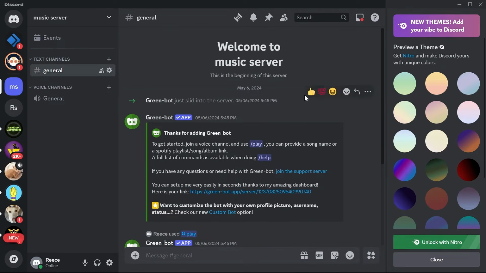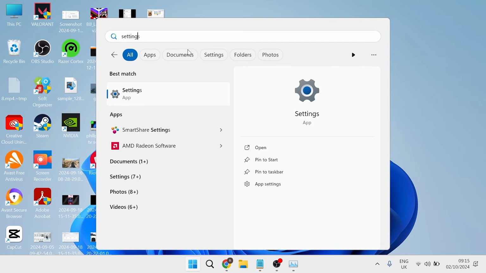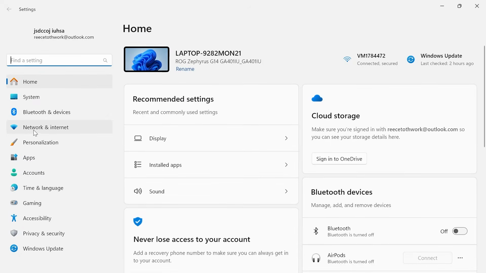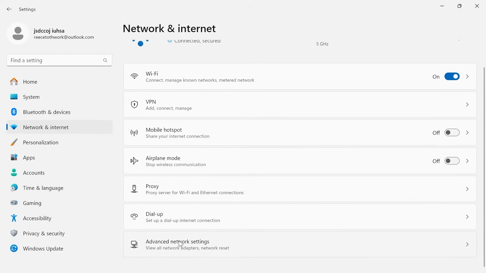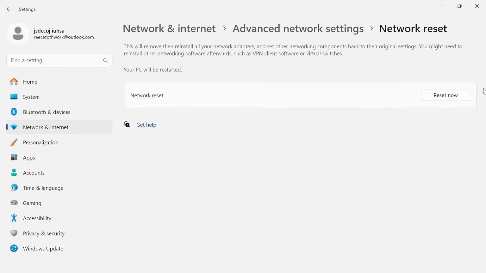Now, another thing we can do if that still hasn't solved it is you can close out of the Discord application, head over to your start menu and search for settings, click on the settings window, and then from the left select network and internet, scroll down to advanced network settings, and then head over to network reset from this list, and you can just press reset now, and that's going to reset all of your network settings, and sometimes this can also solve the issue.